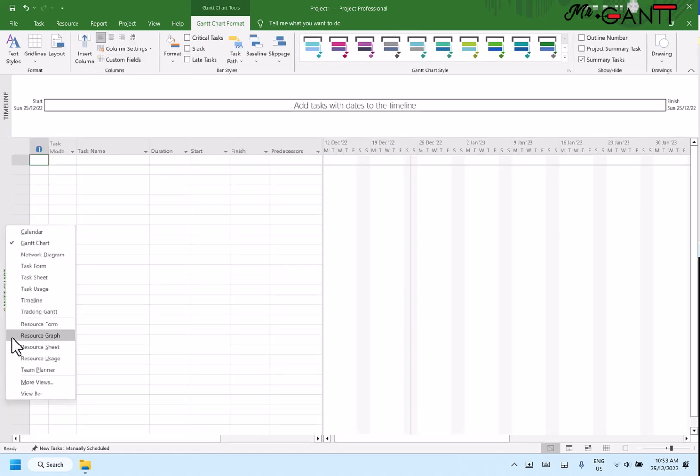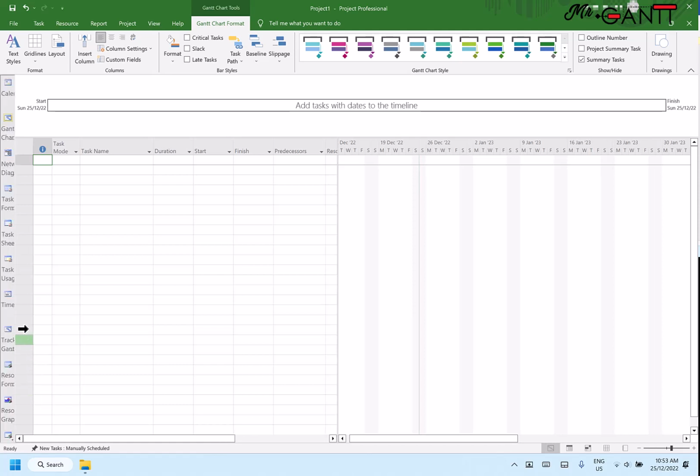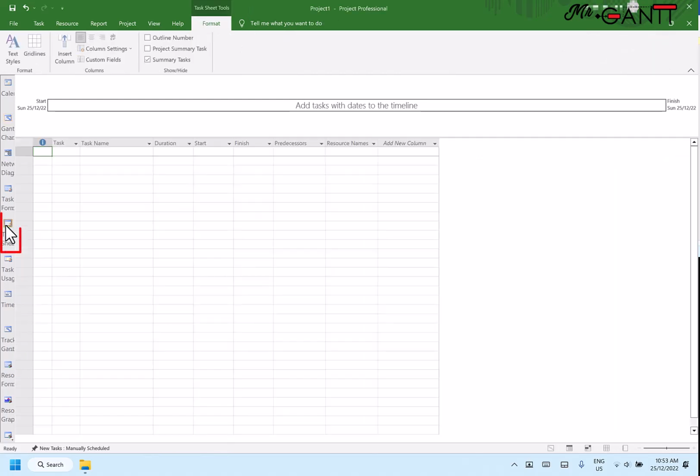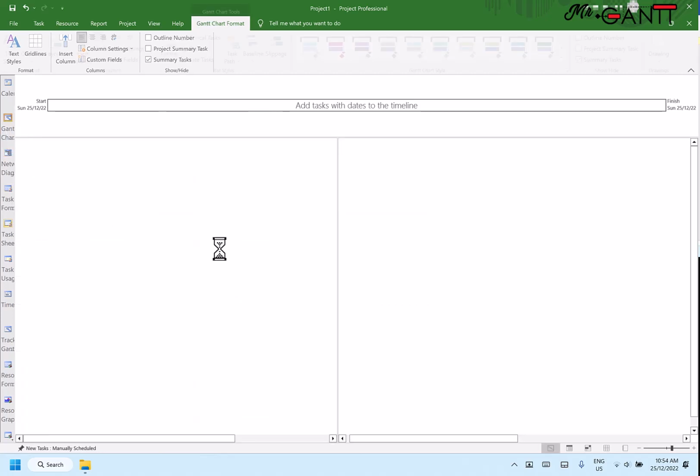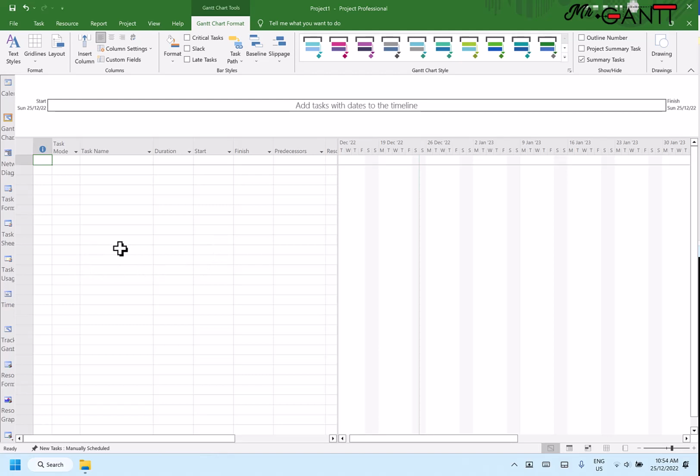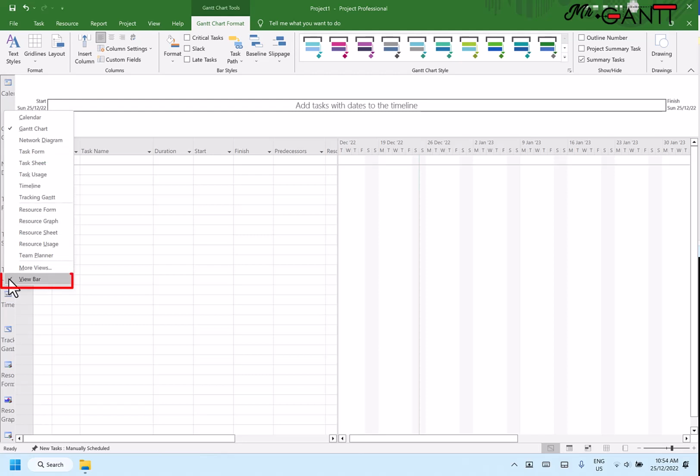You can also turn on what's called the View Bar. If you turn on the View Bar, then you don't have to right-click in order to access some of these views. You can simply click on the corresponding button or icon. Let's say Task Sheet. I'm on the Task Sheet view. I can click on the Gantt chart. I'm again on the Gantt chart. You can right-click, and you can deactivate the view bar.